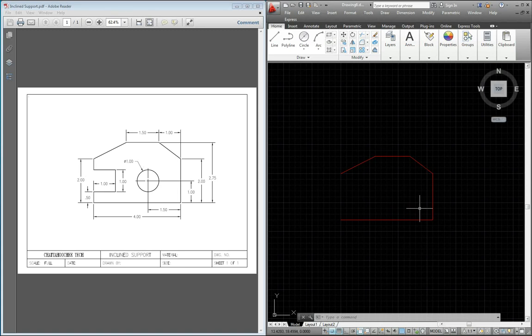Again, I don't really use grid and snap very much, but if that's something that you want to utilize, it is there for your use. And that concludes this video.